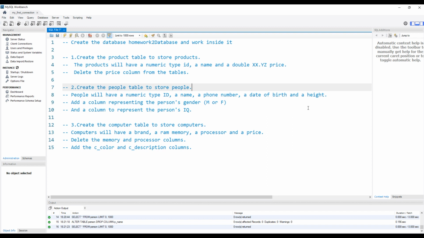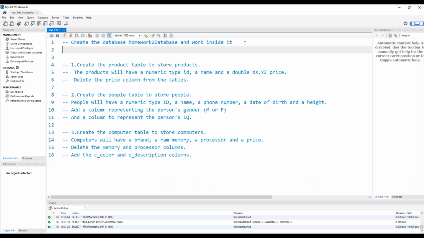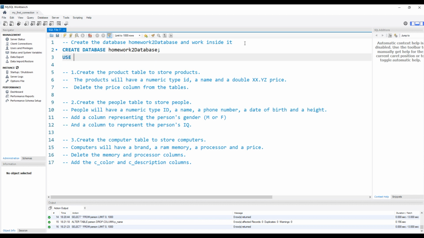Hello, let's do some exercises. First of all, create the database homework2 database and work inside it. For this, we will write the queries create database homework2 database and also use homework2 database. We can hatch both queries with the mouse, execute them, and now we can move on to the first exercise.